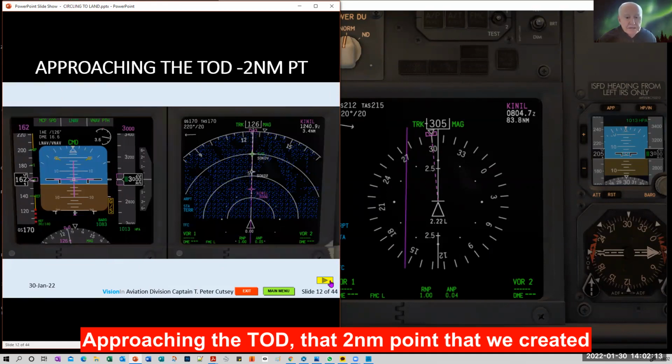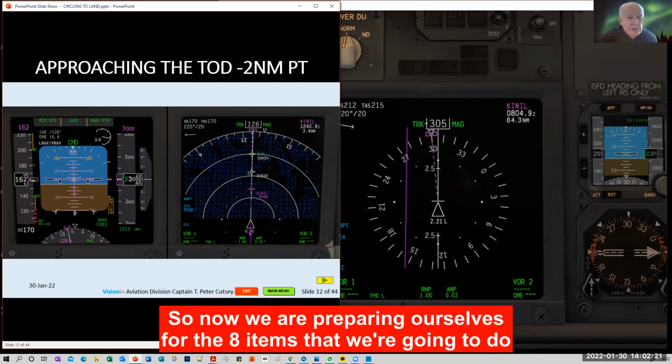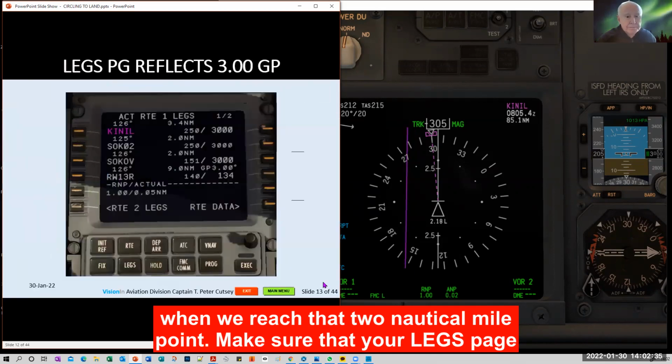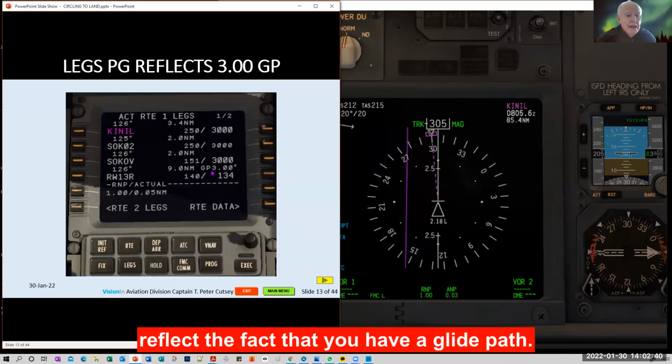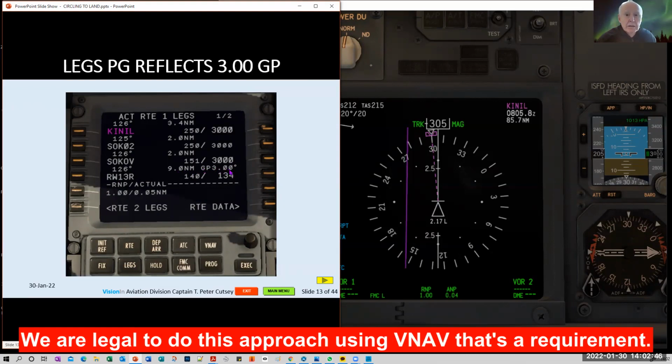Approaching the top of descent, that 2 nautical mile point that we created. Here it is, SOK02. So now we are preparing ourselves for the 8 items that we're going to do when we reach that 2 nautical mile point. Make sure that your legs page reflects the fact that you have a glide path. Here we have it, glide path 3 degrees. We are legal to do this approach using VNAV. Now that's a requirement.